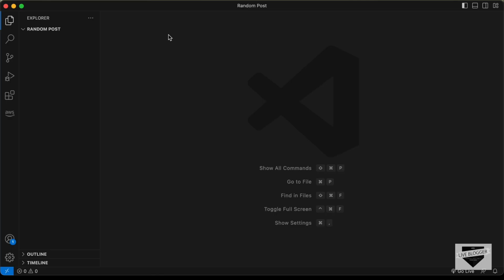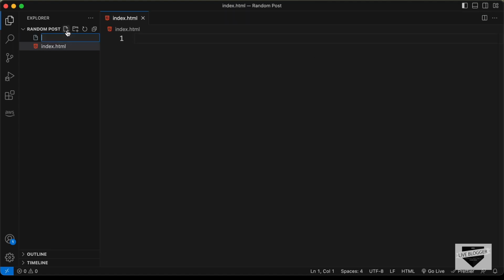Right here I have created this folder called random post and I just opened it with VS Code. Now let's go ahead and create the necessary files. So let's create a new file and let's name it index.html. And let's create one more file. Let's name it style.css. And we also need to have a JavaScript file. I'll just name it main.js.